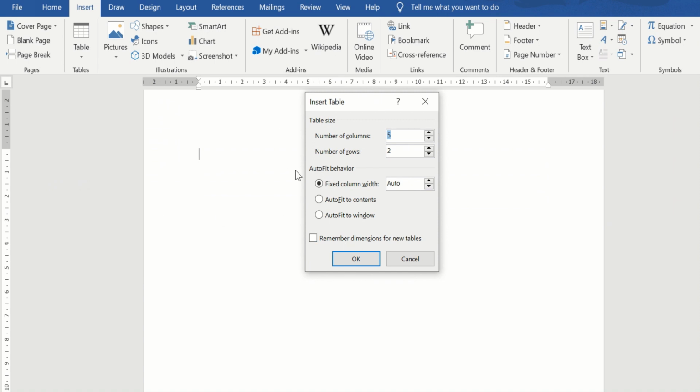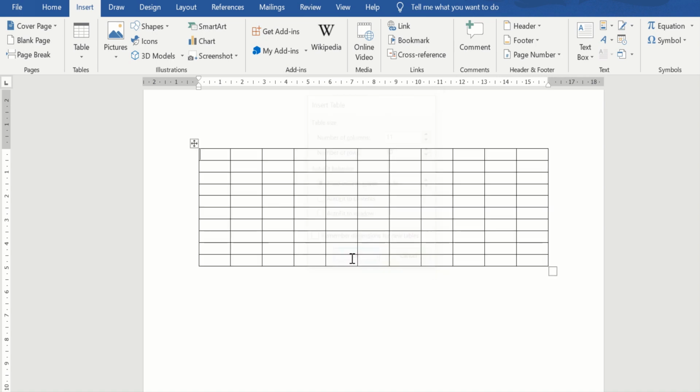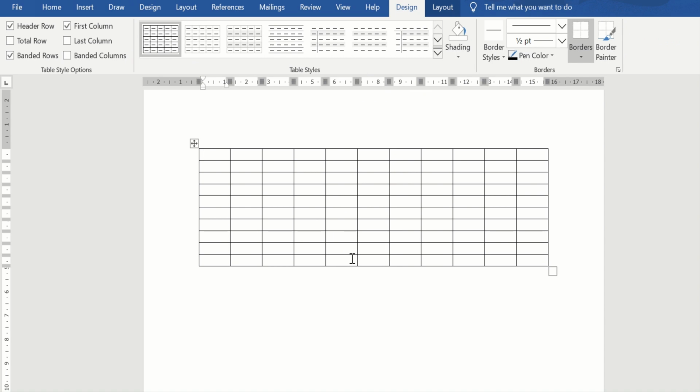Now you will get an Insert Table box. In that you can give the number of columns. Here, since it is a large table, I am entering the value 11 and number of rows 10. Select any auto fit option and click OK. Now the table will be inserted here in the Word document.